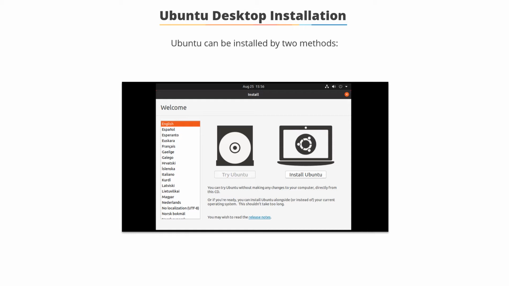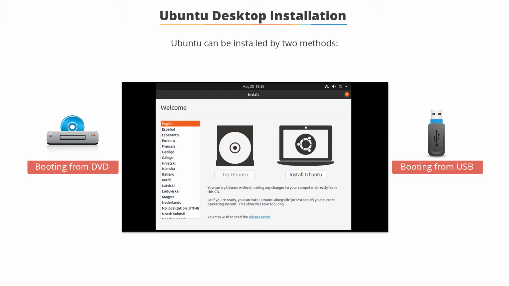Ubuntu can be installed by two methods. To boot from DVD, insert the Ubuntu DVD into your optical or DVD drive and follow the steps. Restart your computer. To boot from USB, most computers will automatically boot from the USB. Simply insert the USB flash drive and either power on your computer or restart it.